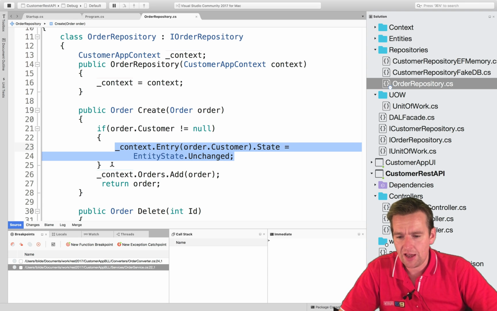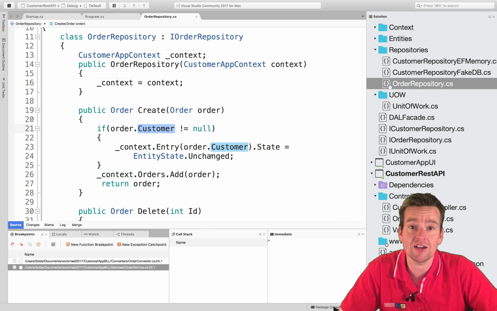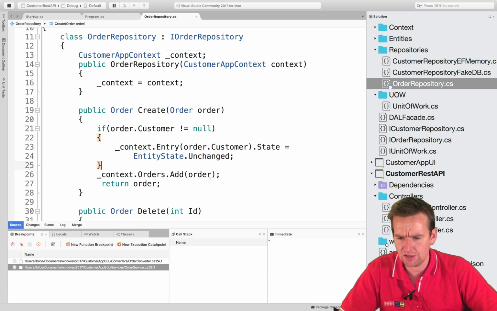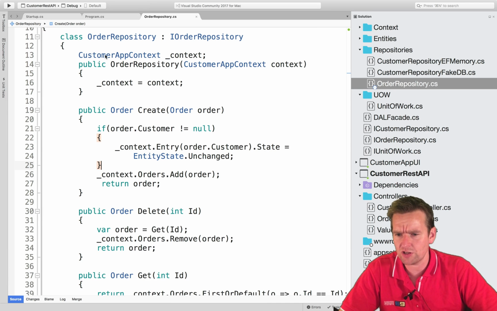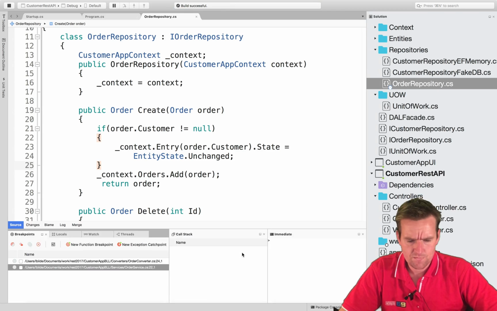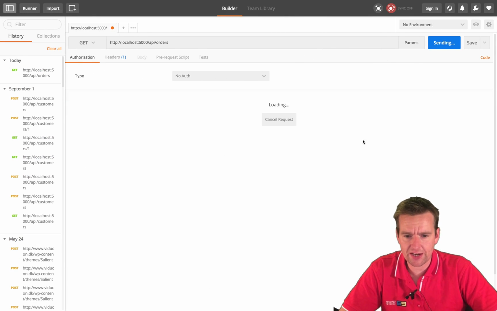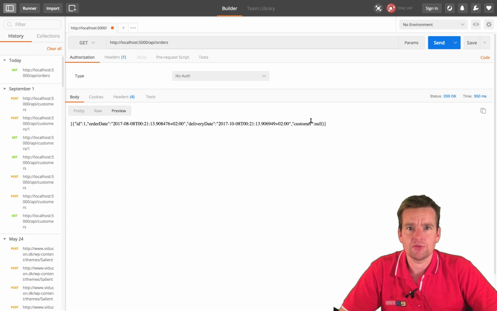There we go. And we could even start doing stuff like throwing exceptions if there is no customer, because there needs to be a customer. We just talked about that earlier in the diagram. Let's try and run this now once more and see if we can actually create the customer now without exploding. So this time the program actually started. Let's jump into Postman, do a send, and still the customer is null.